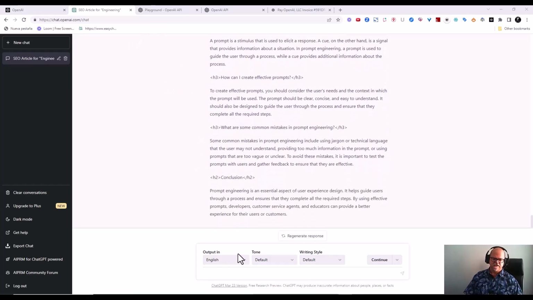So there it is, it came with the conclusion again, but it did not give me the FAQ schema. So I'm just going to say, give me the above FAQs in FAQ schema in JSON-LD format.